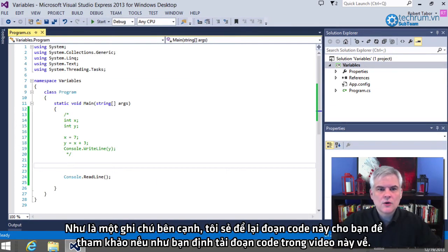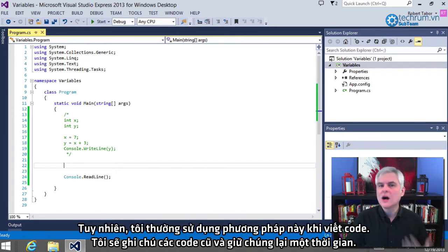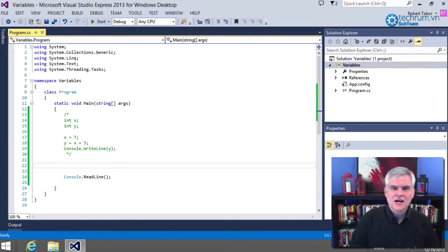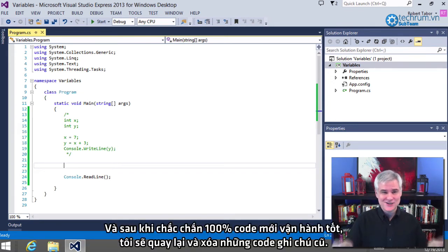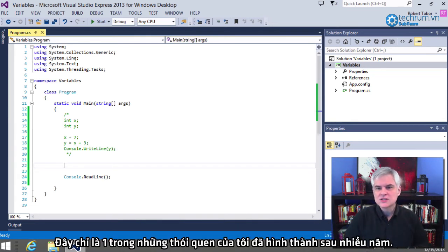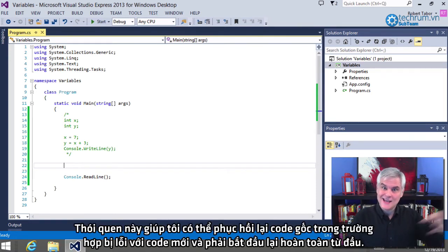Okay. So just as a side note, I want to leave this code here for you to reference if you were to download the code that's associated with these videos. However, I often take this approach whenever I'm writing code. I'll comment out some old code and keep it around for a little while. I'll reference it while I'm writing new code that I intend to replace it. And then after I'm 100% sure that the new code actually works, I'll go back and remove that old commented out code. This is just one of the many little habits that I've developed through the years. This particular habit allows me to get back to the original code in case I make a mistake with the new code and I have to start all over again.